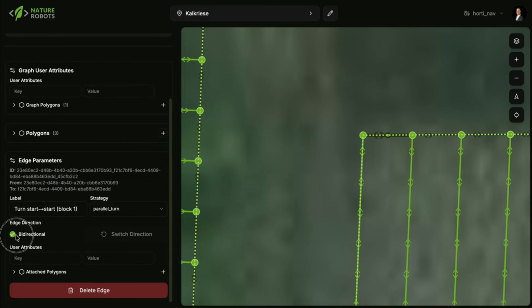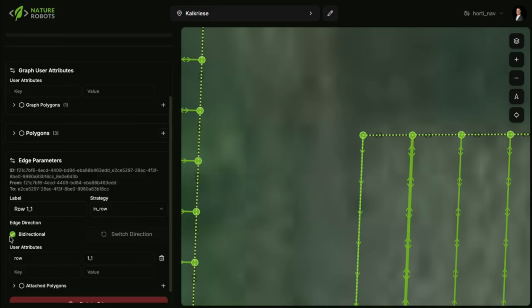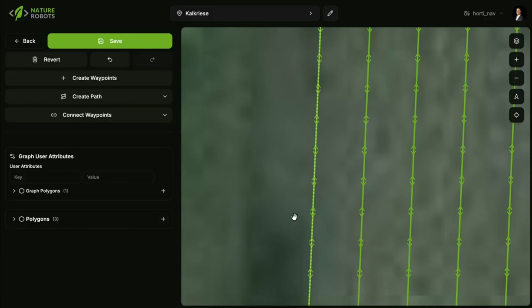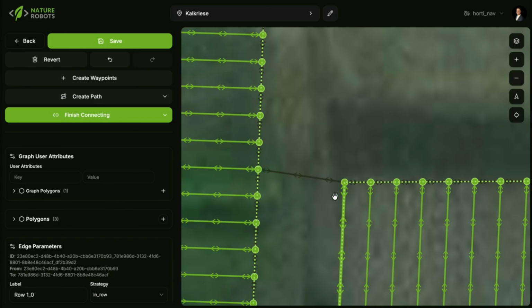Inside the Manual Editing Tool, we can adjust the edge direction. For example, the driving direction can be changed from bidirectional to monodirectional. It is also possible to switch the driving direction of specific edges. This gives the user a high level of flexibility when preparing the mission. In this example, we connect the different beds inside the field. This tells the robot what should happen after it finishes one bed.